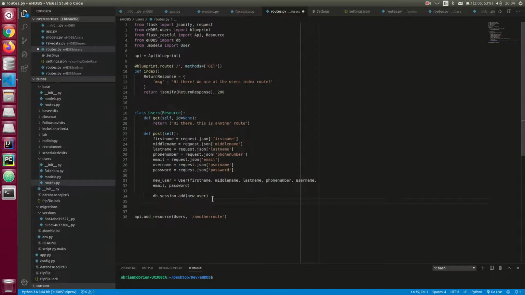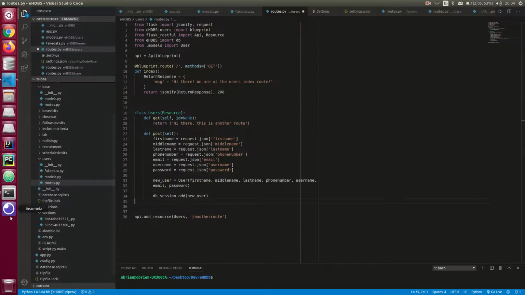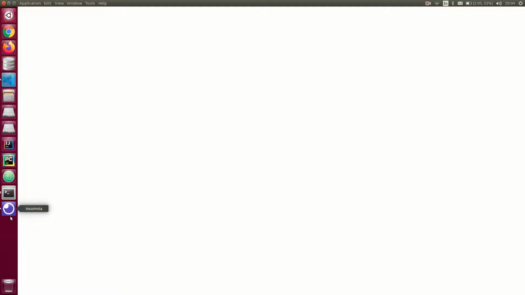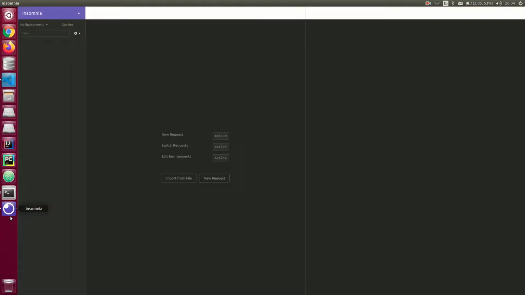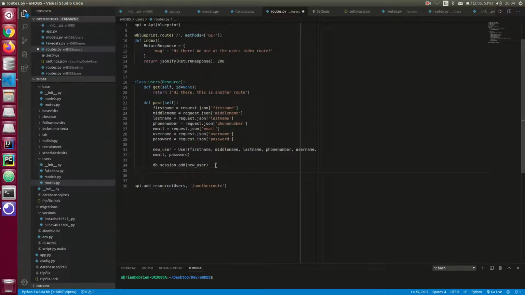So I'm going to add a session there. Let me just prepare Insomnia as well here. Insomnia is going to be our REST client that we are going to use to send requests to our API. So we'll be preparing our request here shortly, that we are going to use to register our user. Okay, so what I'm going to do now is just commit this, but then again I'll make some modifications. So I'll just say db.session.commit.